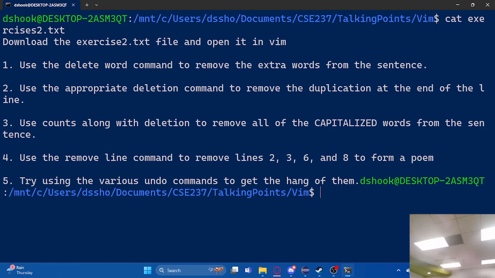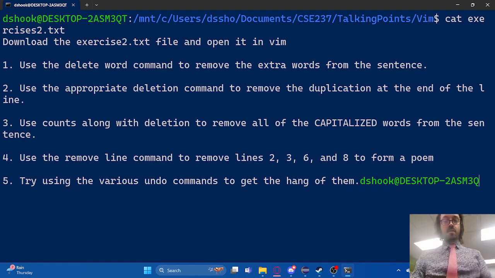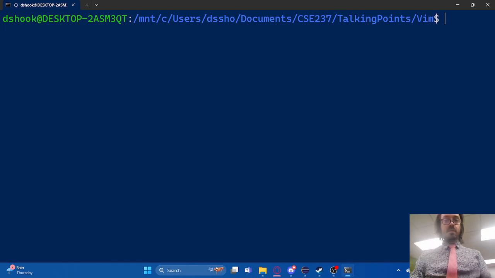All right, it looks like most people are close to done, or if not done already. I would like to work through these real quick though, just to reiterate these concepts. I mean, that's the best way to learn, is to do them over and over and over again until they're burned into your brain. So first one, they want us to use the delete word command. Let me go ahead and open up the, oh, what happened here? That's weird. Let me open up the file.